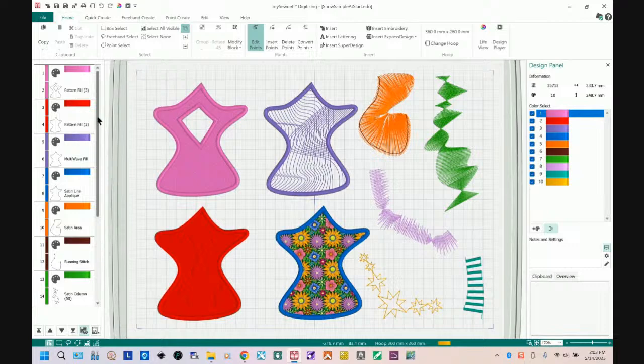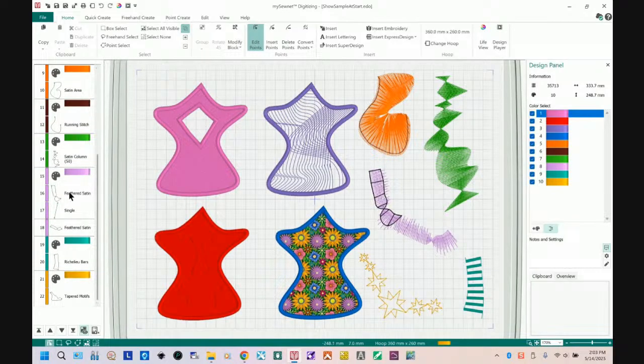You can see it. It's in the digitizing software window. Here's my film strip on the left-hand side. If you're not familiar with digitizing, this film strip shows you a color change. It shows you a stitch object, and the stitch objects are named. So this one's a pattern fill. This one is an applique. If I scroll on down, because often things are hidden down towards the bottom, you'll see that I've also got a feathered satin, a single stitch, some Richelieu bars, that's what these guys over here are, and some tapered motifs.